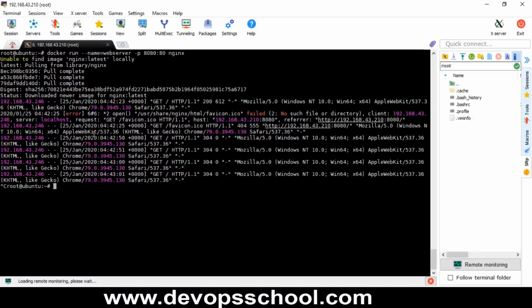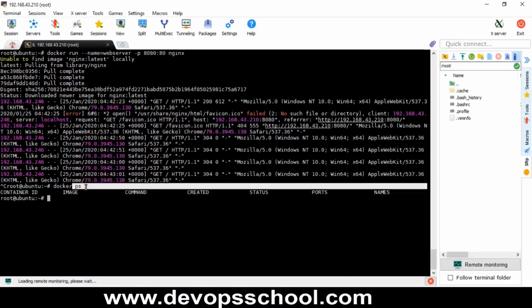Press Control C to close this, and once I press Control C, this container will be stopped. This container is being stopped. How can we check whether this container is running or not? By running the docker ps command. This command lists whatever containers are running. Now let's see which containers are in stopped mode.